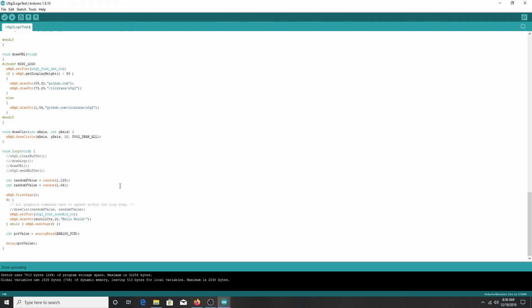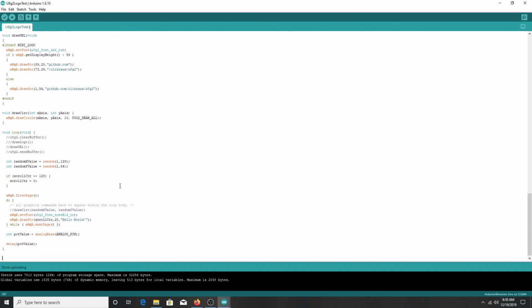Now if we reach the end of the screen, which will be value 128, we need to reset it. So let's go ahead and we'll put a check in here in our loop. If the scroll counter equals 128, go ahead and reset it to 0. That way it'll just start over again. And of course we need to increment the scroll counter. That way it increases in value. Let's go ahead and save this and upload it.